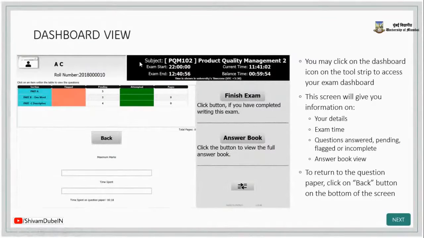The dashboard will give you information on your subject, your exam start time, end time, current time, as well as balance time. You will also be able to view the questions that have been answered by you, how many are pending, and how many were incomplete. To return to the question paper from the dashboard, kindly click on Back.